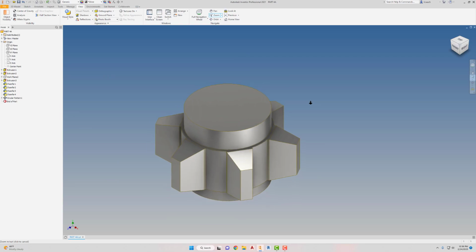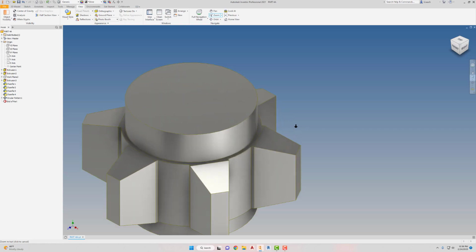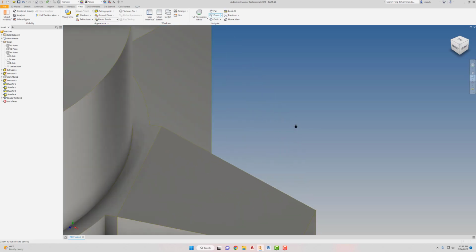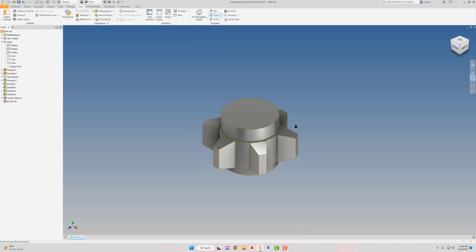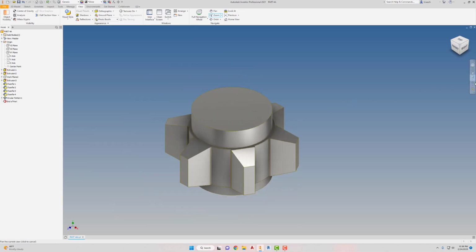Also, your wheel button on your mouse pretty much does the same thing. If you move your wheel forward and back, you can see it navigates your view closer to or further away from your object. So that's the first one, that's the zoom.